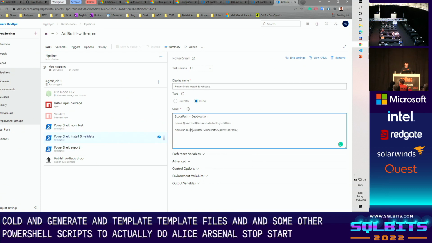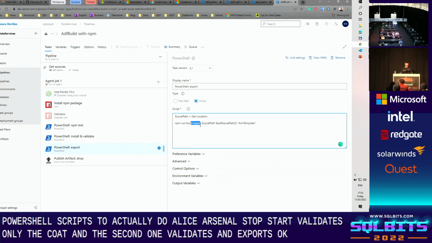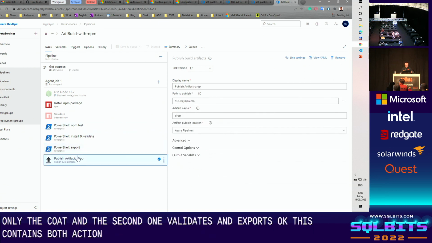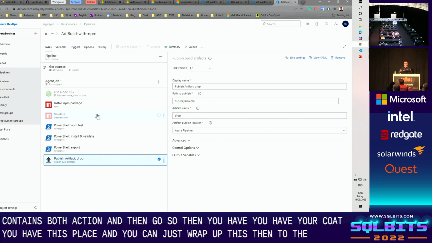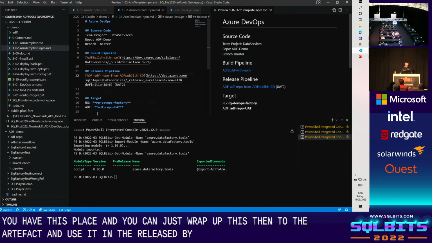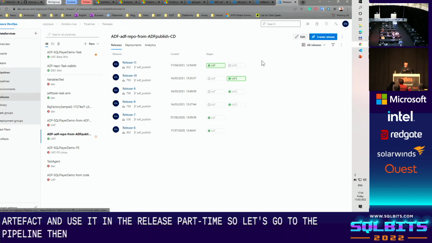Actually, it validates only the code, and the second one validates an export. Okay, this contains both actions. And then you have your code and these ARM templates, and you can just wrap this up into the artifact and use it in the release pipeline. So let's go to the release pipeline, and I will show you that.